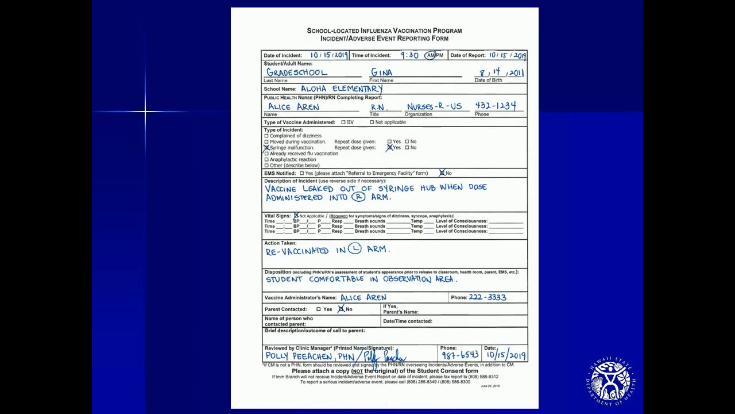In this example, vaccine leaked out of the syringe during administration of IIV. This form is marked parent contacted, no. In this situation, or in any situation where student does not receive a full dose, for example, if the student moved during administration, the parent must be contacted for permission prior to attempting a repeat dose.